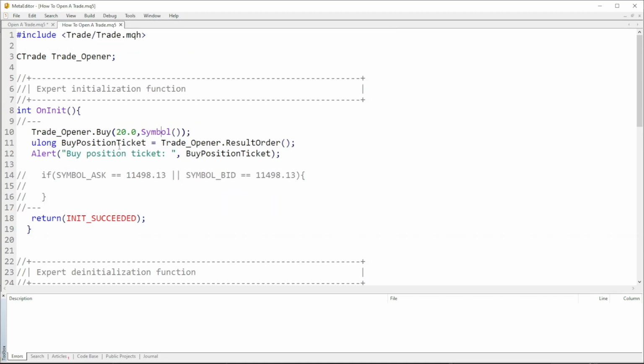Here is the same thing, right? This is the same. As you can see, it's still the buy function. I still included that file, then I still access the class called ctrade, and in this case I gave the object trade opener. So we can still open a trade like this just by giving it a lot size and a symbol. This is the specified symbol, so it will still work like this.